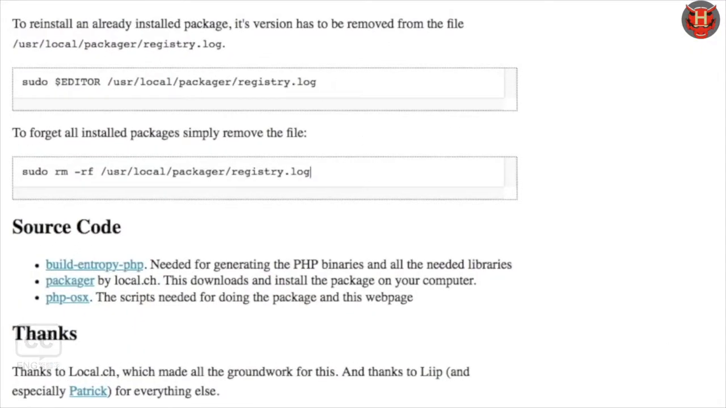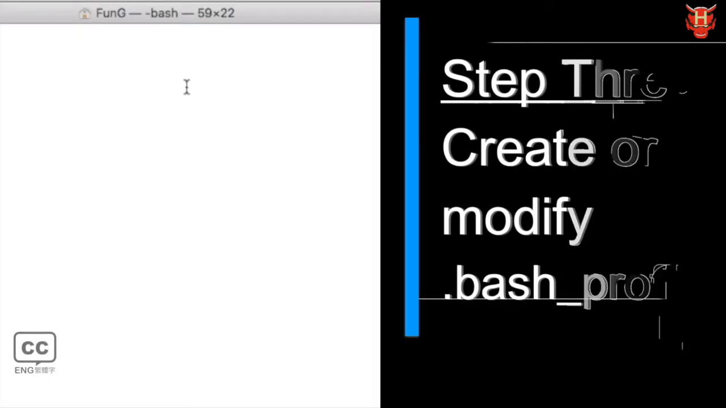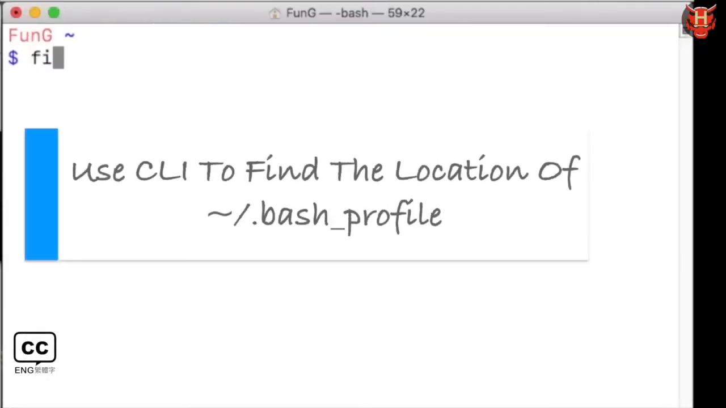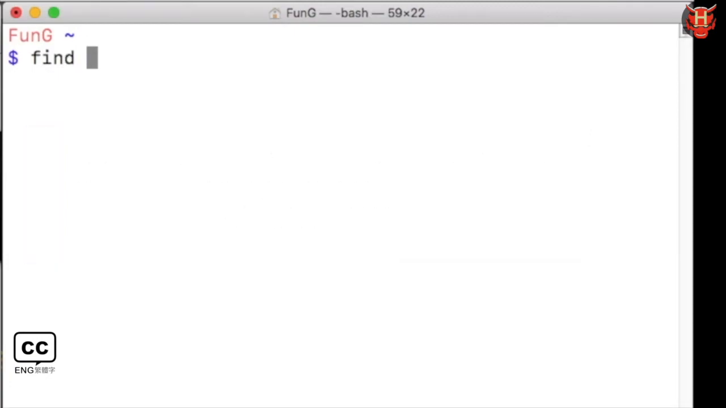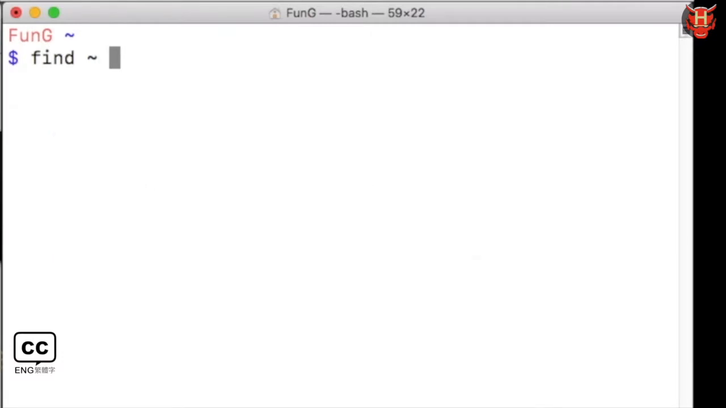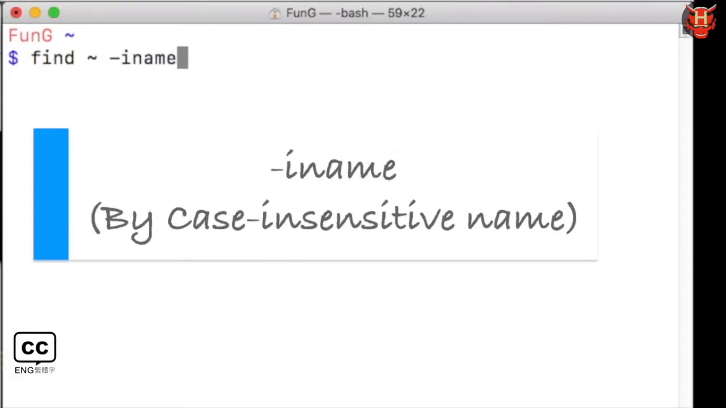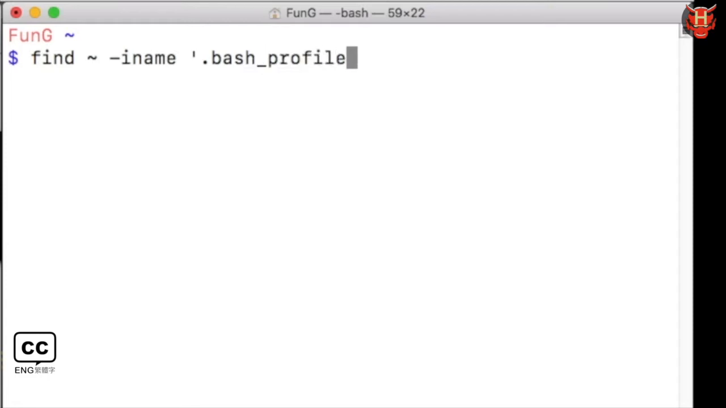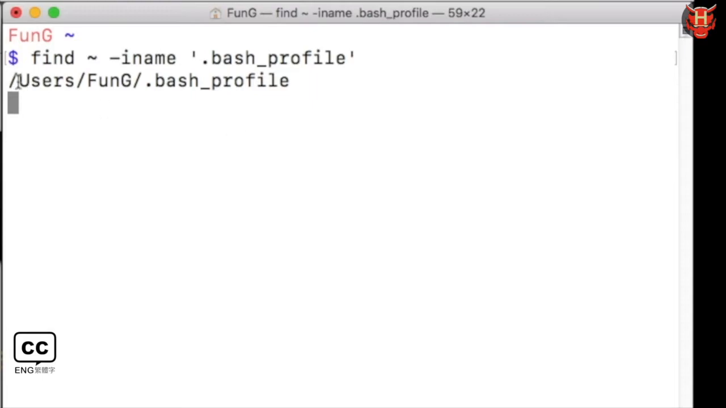If you have downloaded it before, you need to uninstall it first and then reinstall it. On the terminal, type find to find out if there is a bash profile. Enter a space, tilde, which means the user directory, space, dash iname, which is case insensitive name, space, .bash_profile with opening and closing quotes, and press enter. This is the path location of my bash profile file.